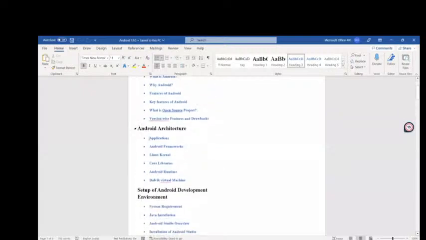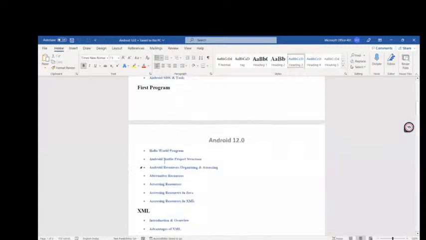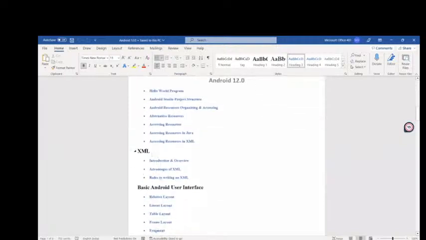After that, we'll start with the architecture. In the architecture, the Linux kernel that I mentioned just now, we will discuss along with pictures and diagrams, everything in detail. Then, Android environment setup, and we'll start with the first program and the first program structure. Then I'll give a complete overview of XML: how to start, what the advantages are, what the rules are, and how to write it.